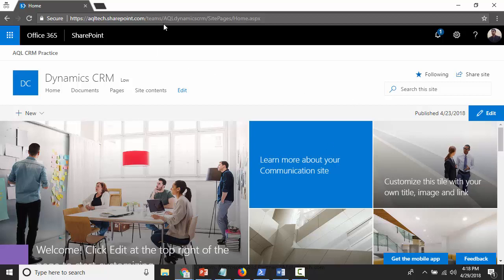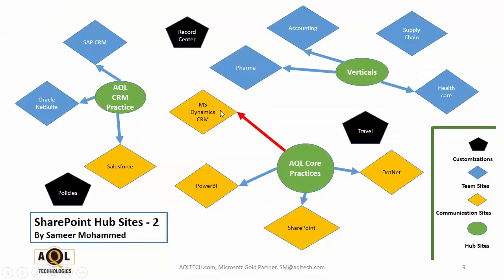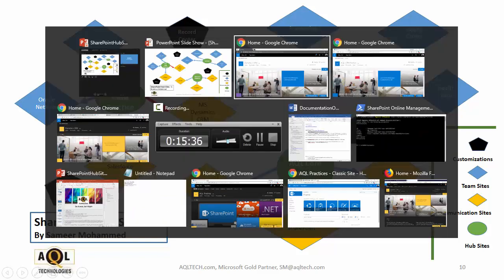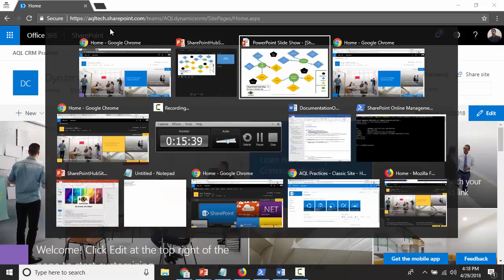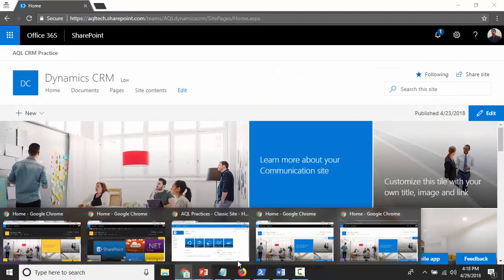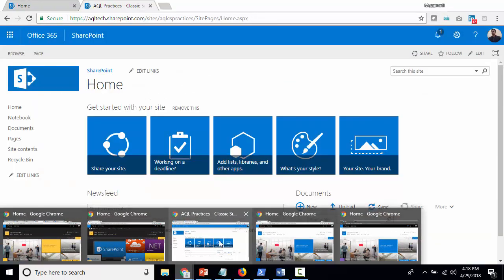So you can see that the theme has actually changed as soon as I associated this to a different hub site. So which means that from this I went to this. Going back again. So this is how it was before, which is Microsoft Dynamics CRM communication site associated with AQL core practices, and very easily I was able to go ahead and change it to the structure where now MS Dynamics CRM is associated with AQL CRM practice. And it follows the same theme of its parent practice, which is AQL CRM practice right there.